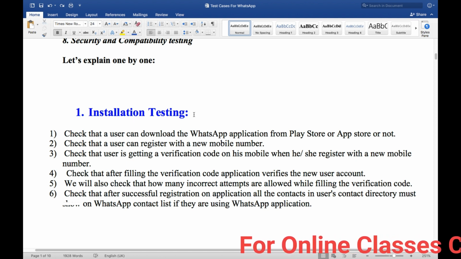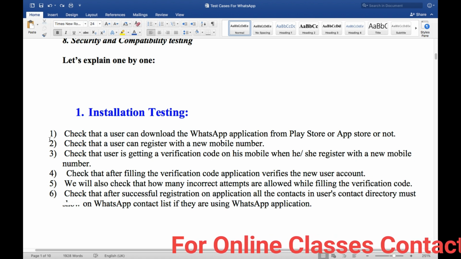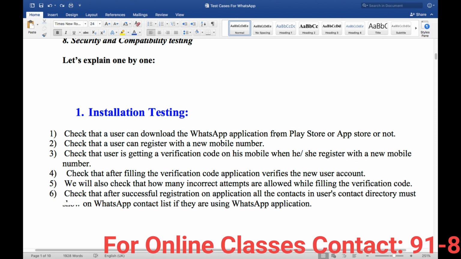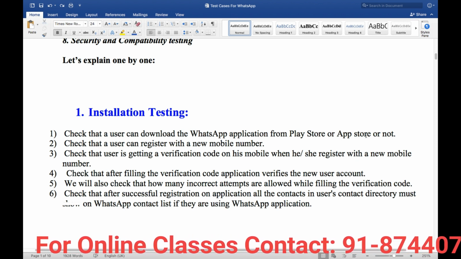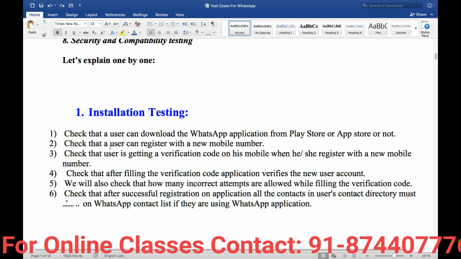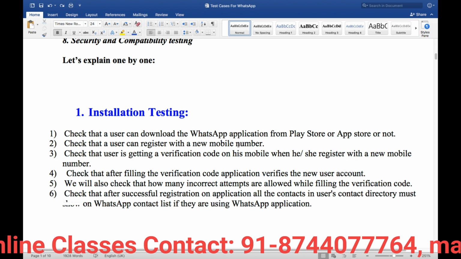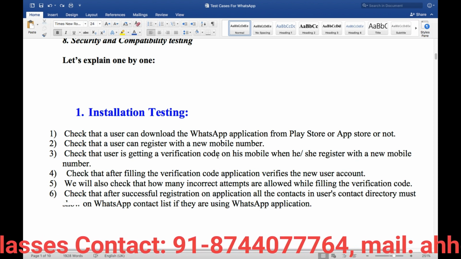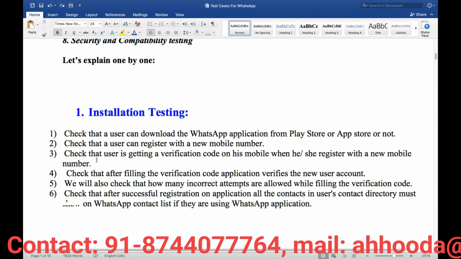Friends, under installation testing, we can test these 6 points. The first one is check that a user can download the WhatsApp application from Play Store or iStore. Check that a user can register with a new mobile number. Next, check that user is getting a verification code on his mobile when he or she registers with a new mobile number.